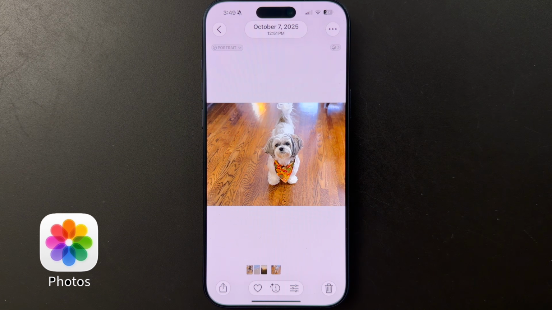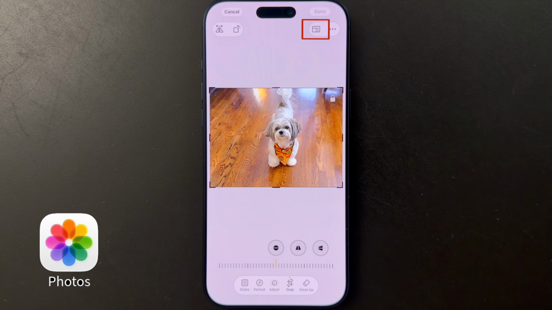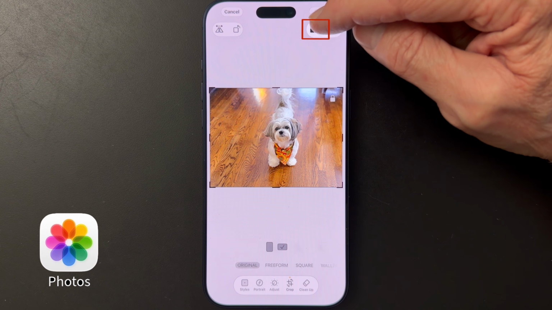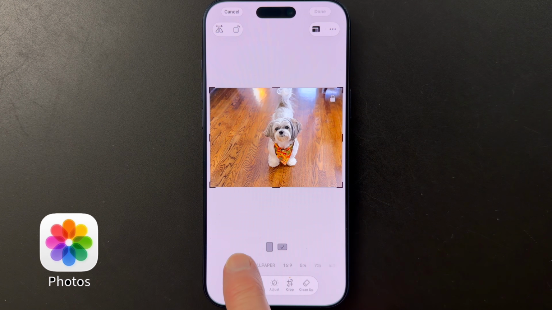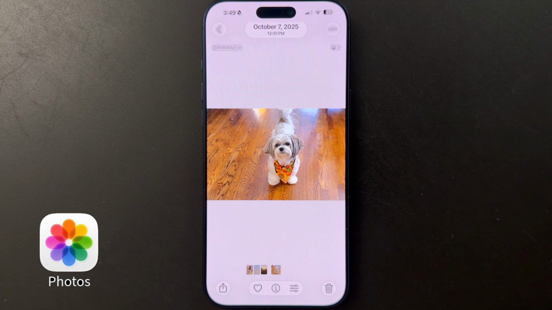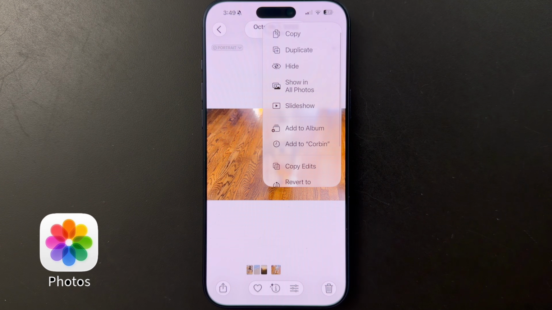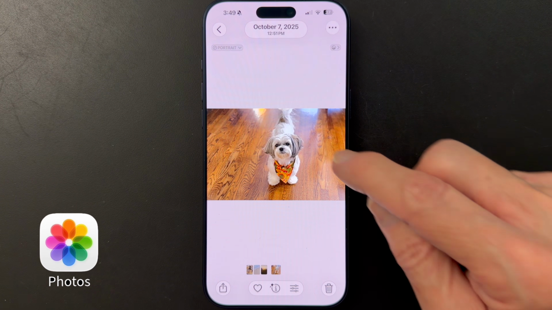Ever need to email a smaller photo or upload one to a website? There's a quick way to resize photos instantly. Open a photo, tap Edit at the bottom, tap Crop, then tap the ratio icon at the top, so that you can then select one of Apple's preset sizes. Then tap Done at the top right. If you don't like the changes or ever want to go back, just tap the ellipsis at the top right and select Revert to Original.